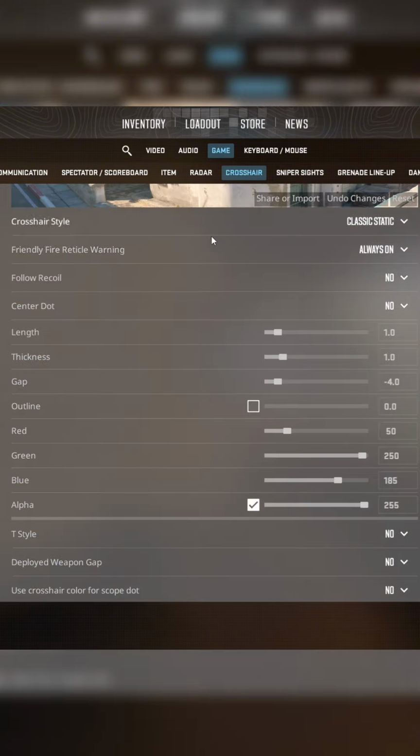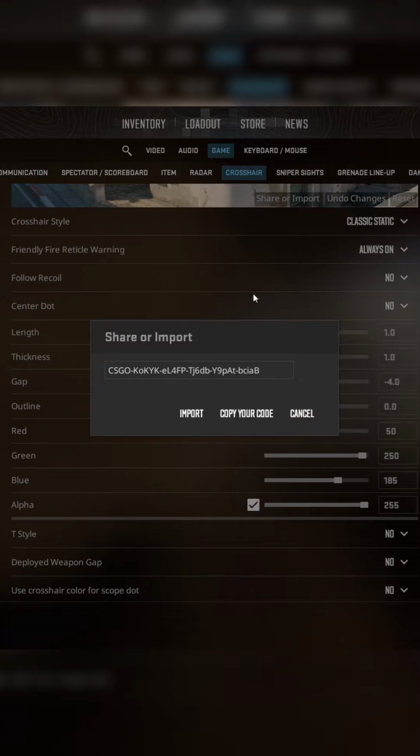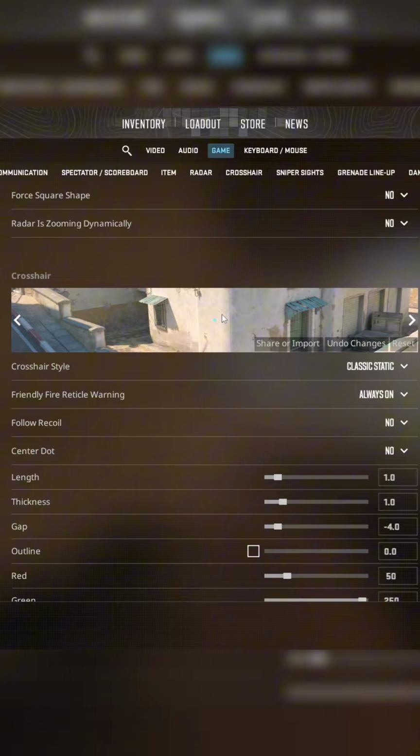Now let's move on to the crosshair settings. In the crosshair settings, you can paste this code and the link is going to be in the description where you can find it. Press import and you have Rain's crosshair. So let's check it out in game.